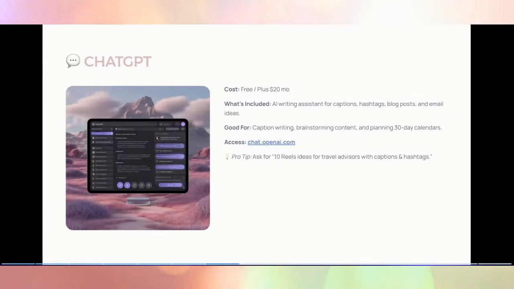Now, ChatGPT for free is going to work pretty well, okay? But I like the Plus version a little bit better. It is $20 a month for the Plus one, but it does a lot more and it works a lot faster. So it's whatever you want to do. But the free one, you can use it. It works just as well.